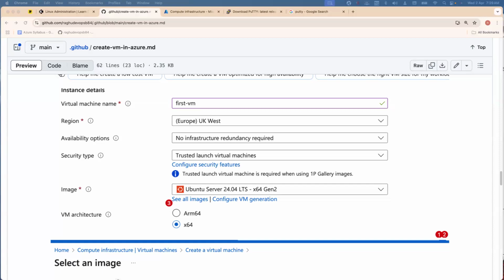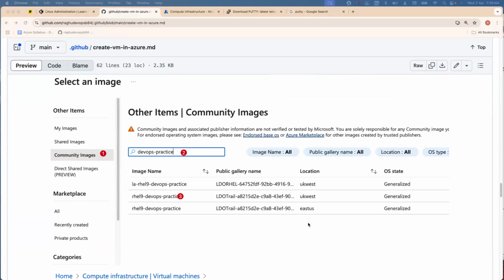Raghu, this image you are mentioning, Ubuntu Server 24, we were selecting, and then the other one, the DevOps practice. That and this are different, right? So you come to the community images and select the RHEL9 DevOps practice. This is the image I'm asking you to use. You can choose any image, that's fine, as long as it is RHEL9.